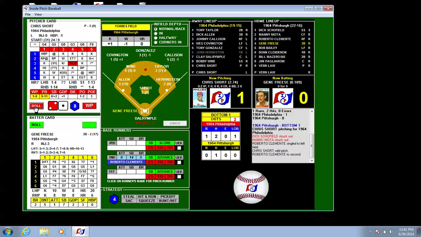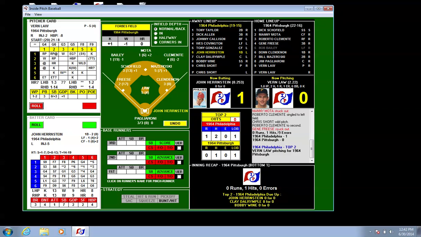So we roll again for Short. We get a 1-3, which is a K. The 8 is well within the 1 to 11 K range for Freese. So Freese strikes out in the inning. So Short struck out the side in the first with a Clemente base hit and a wild pitch sandwiched in between. So after 1 inning, it's 1-0 Phillies.